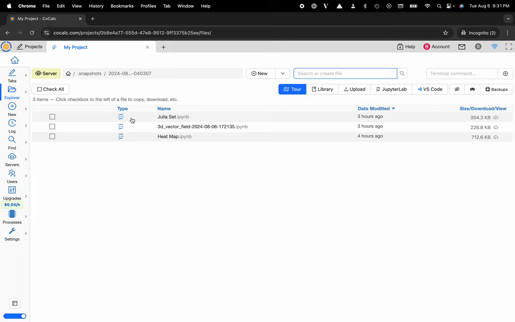That's a quick tip and trick on using the CoCalc UI to recover any missing files or anything that you might have misplaced.